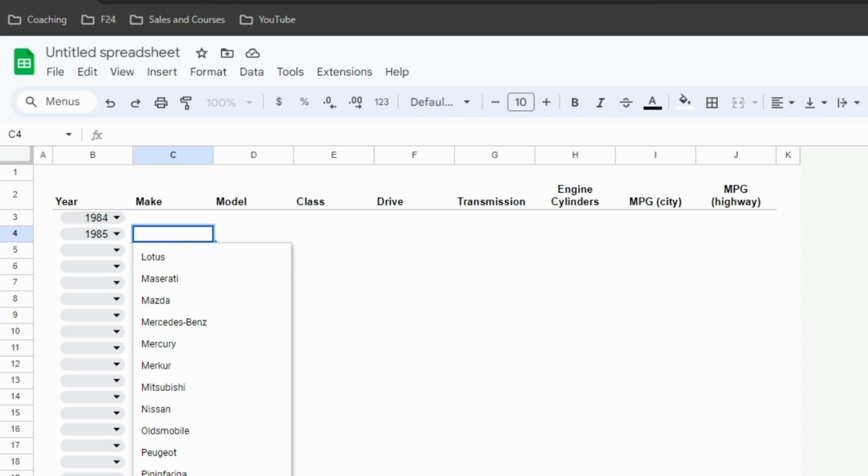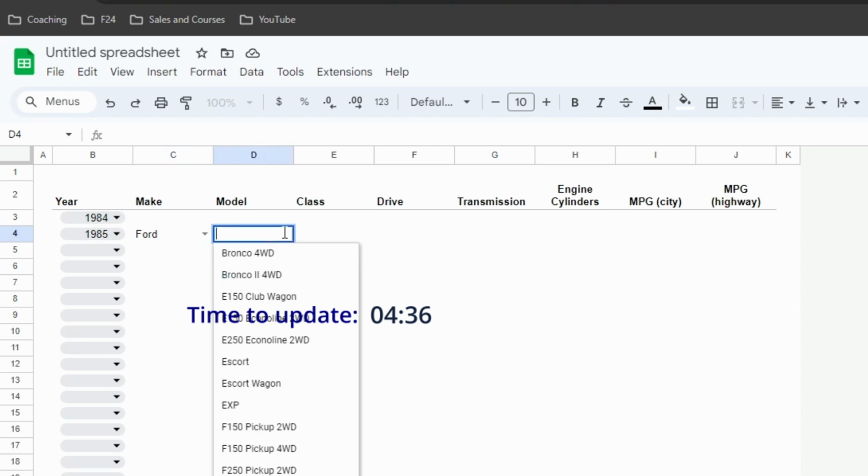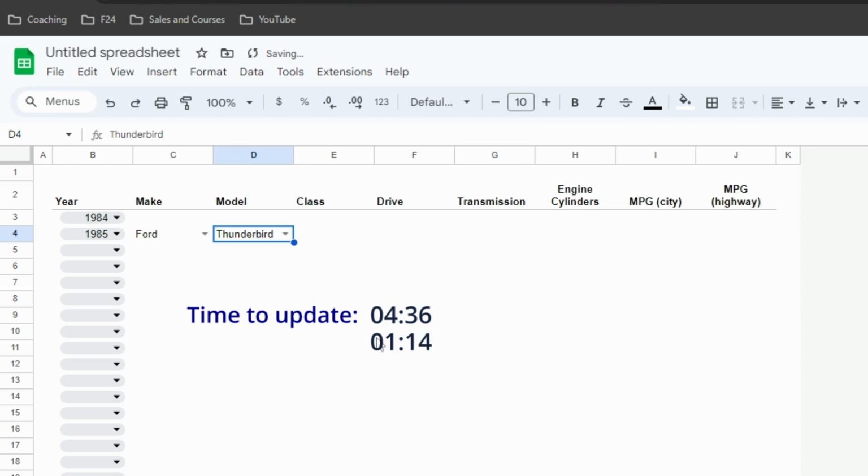We get all of the 1985 makes. Let's go down to Ford and see if the model pops up. There it is. There's our models. We'll go with a Ford Thunderbird, which is a compact car.